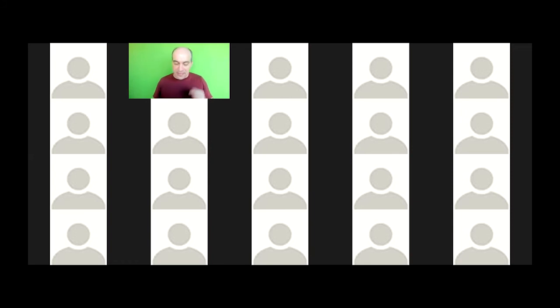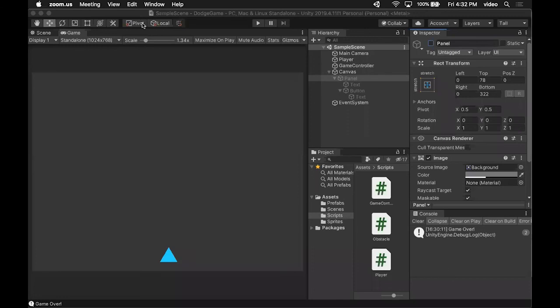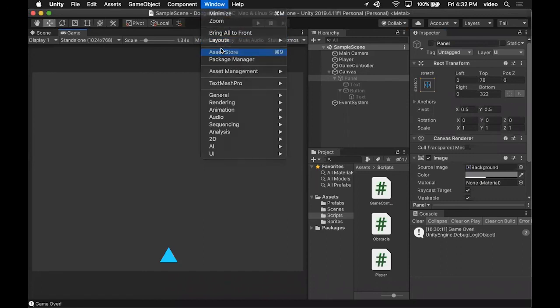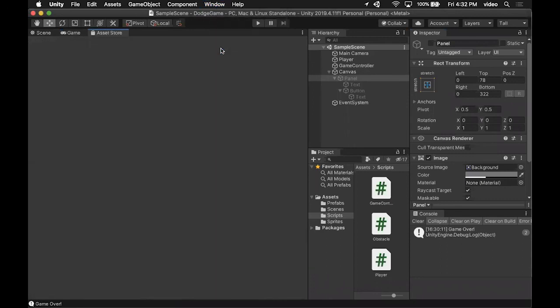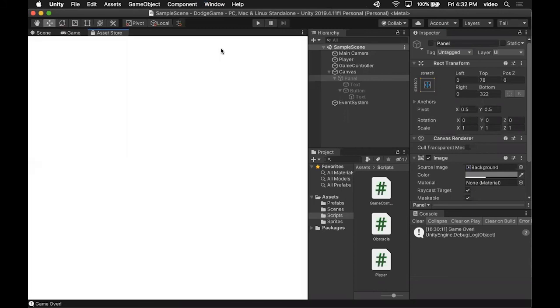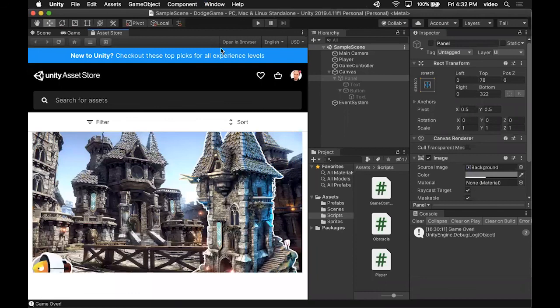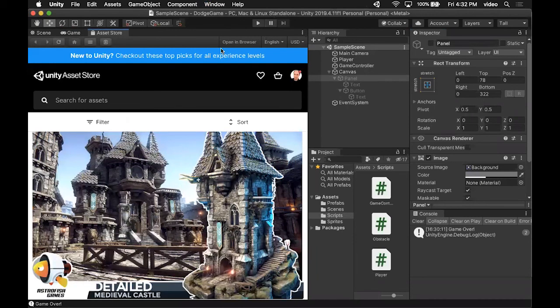So let's add music in because I think this will open up some other things that you can do. Inside of Unity, make sure your game isn't playing right now. If you go to Window and then Asset Store, this is going to change your life. This is the Unity Asset Store, and basically you can buy or find free assets. We're going to use all free stuff today.